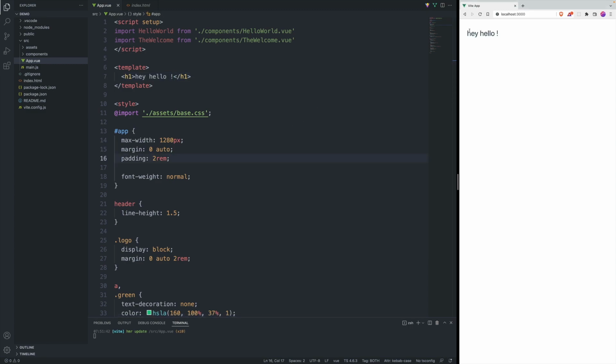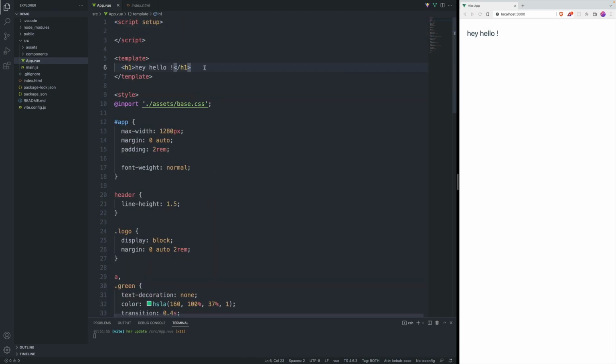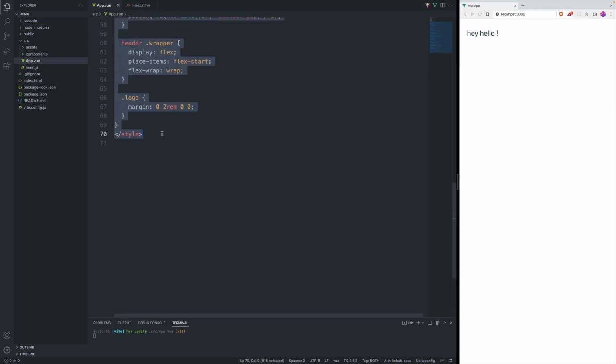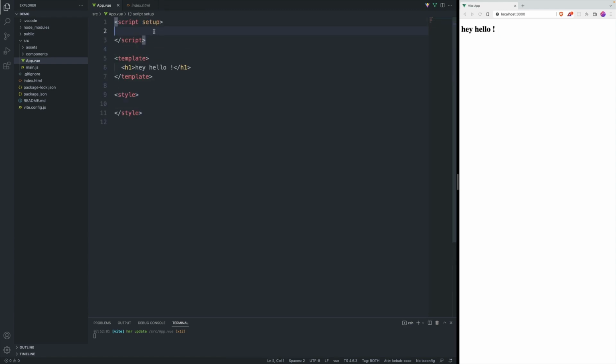We get hey, hello. And we do have a script tag over here, and then we have some styles over here. Let's just remove all of this, okay, and leave it like this. So basically, a Vue component is composed of 3 tags. Inside the template, we specify our HTML. Inside script, we specify our logic. And inside styles, we specify our styles.